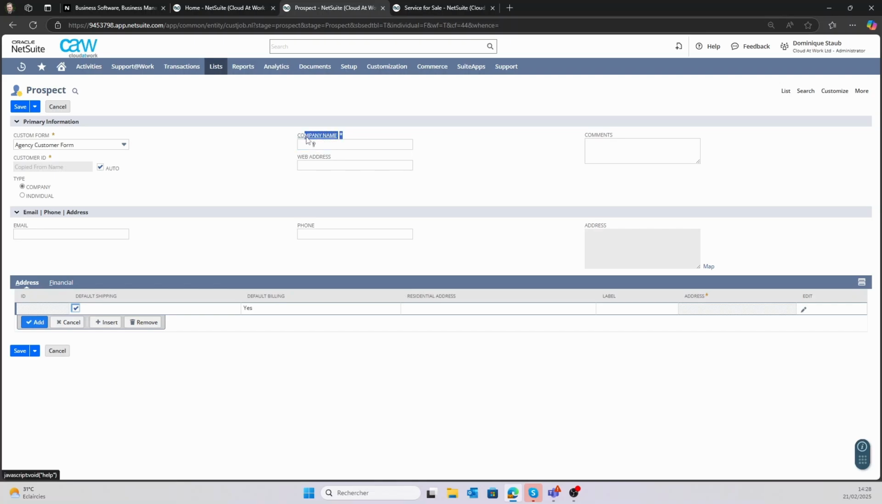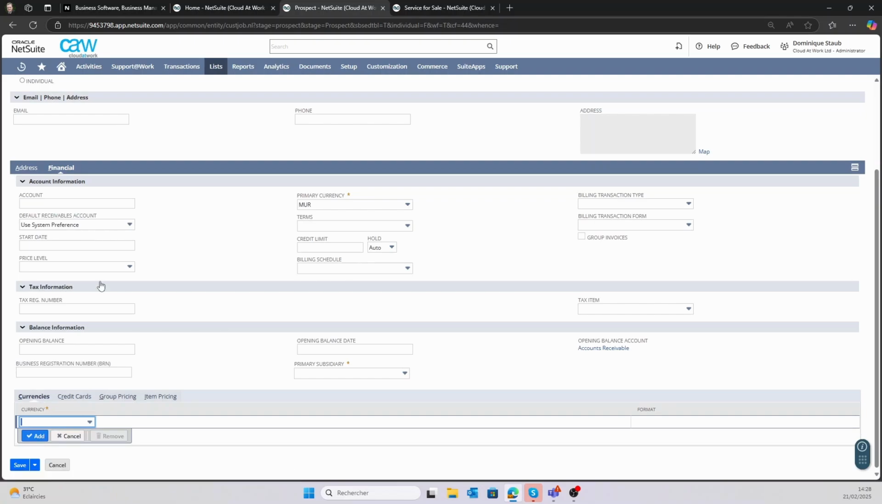You're going to enter the company name, you're going to put in an email, a phone number, and the address at the bottom. Everything else, once saved, is going to be reviewed by the accounting department, for example, the credit limits, any payment term, their tax registration number, their price levels, their currencies, their receivable account, etc.